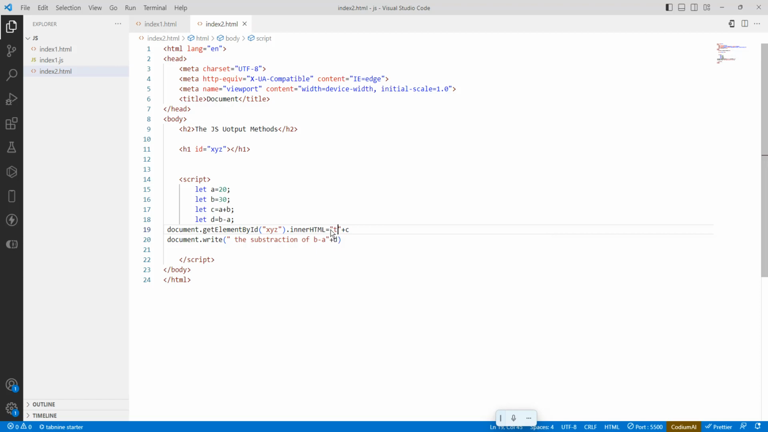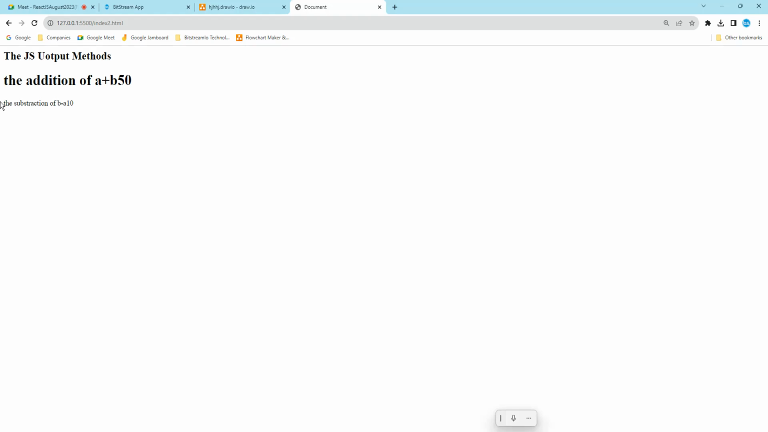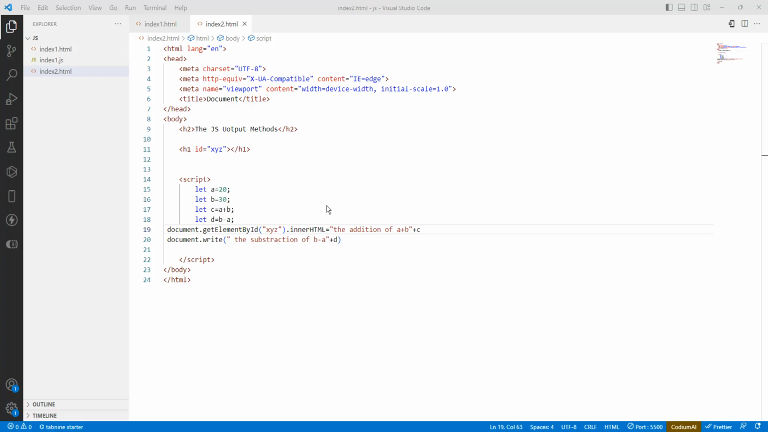So that's why the addition of a plus b. Save it. We'll go here. See, the addition of a plus b is 50. The subtraction of b minus a is 20. So b is 30, a is 10. That is why, sorry, b is 30, a is 20. Now it is the subtraction.